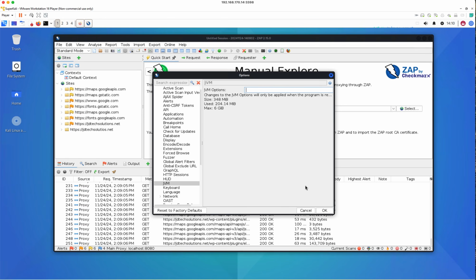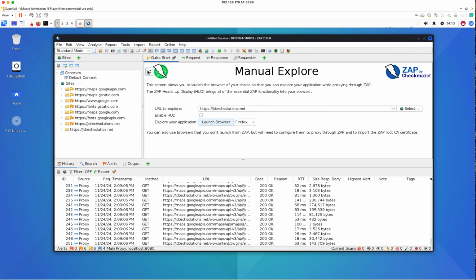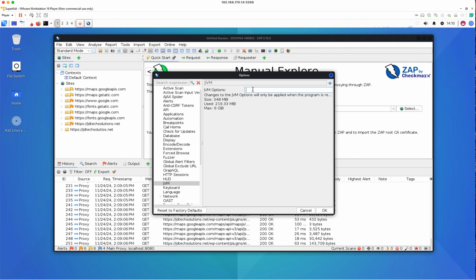So again, the way to fix it is to make sure that you go to settings and you type the options to allocate that amount of memory. In my case, since my host has, I believe, 16 gigs of RAM, I'm going to assign 6 gigs of RAM to ZAP to use for the Java Heap memory allocation.